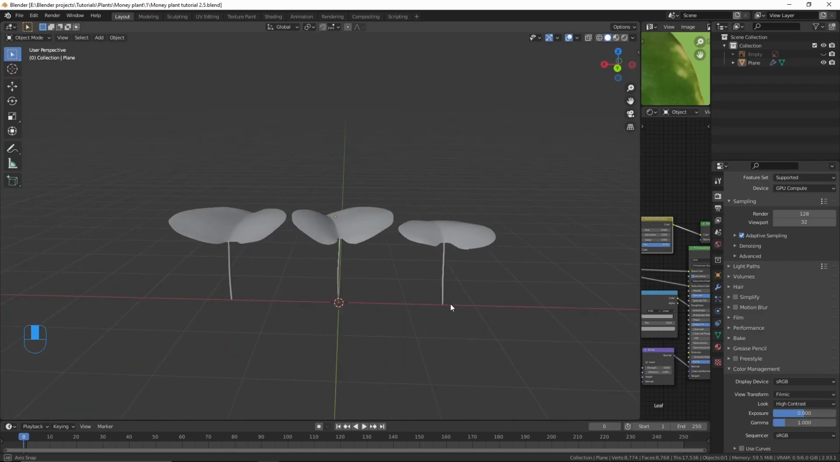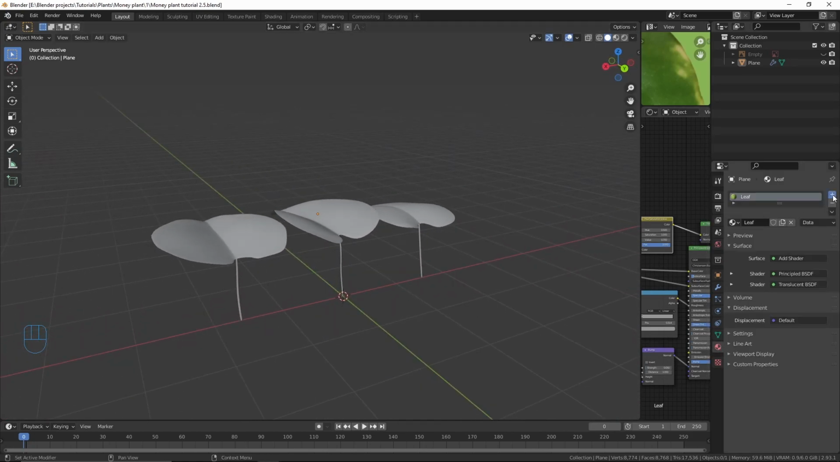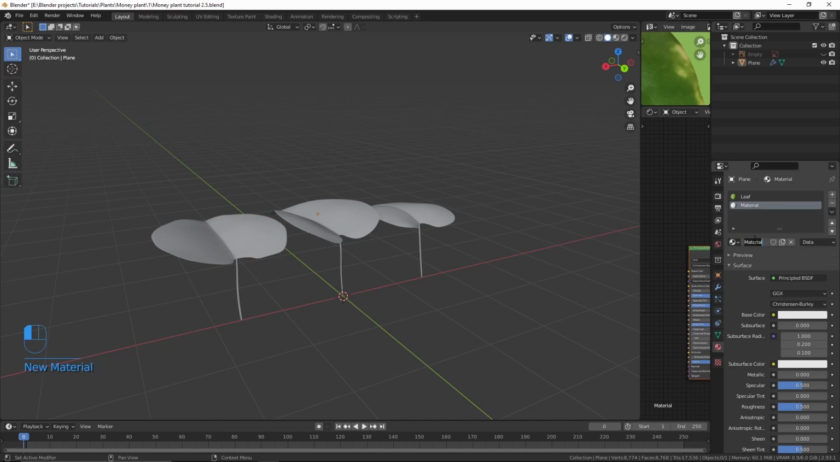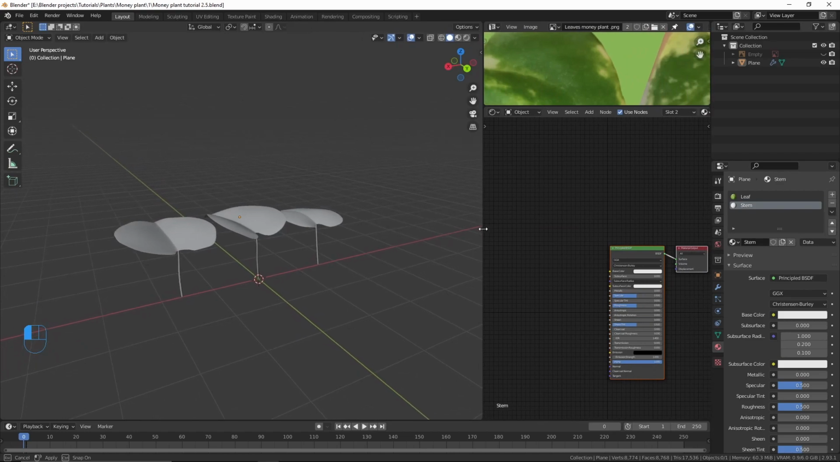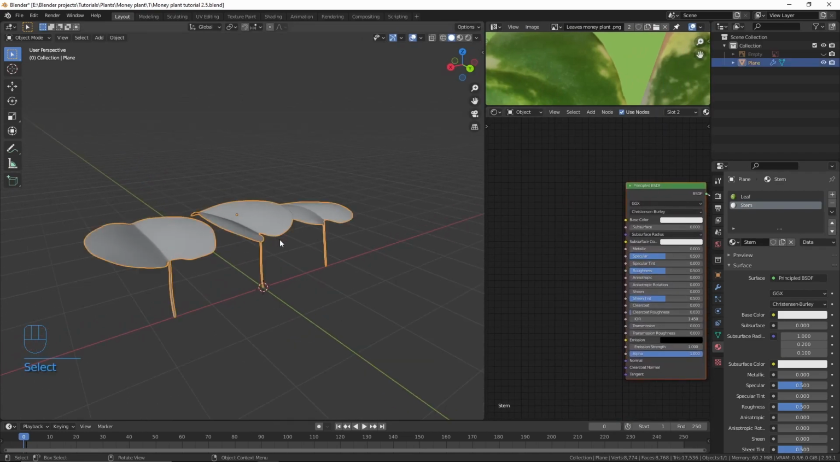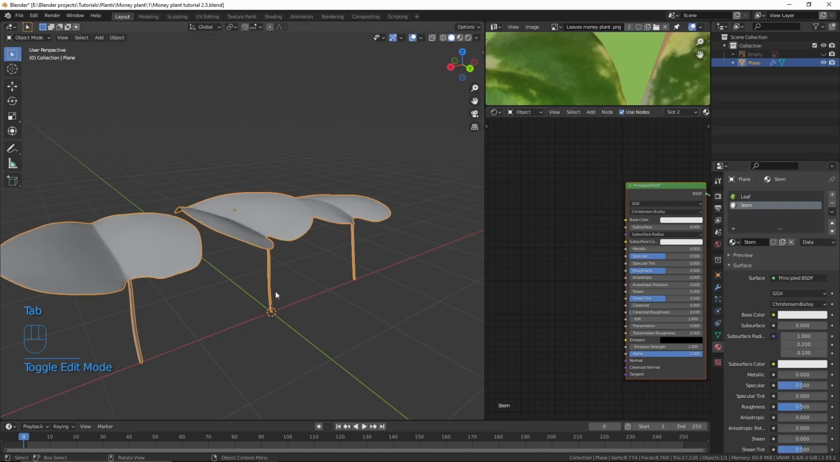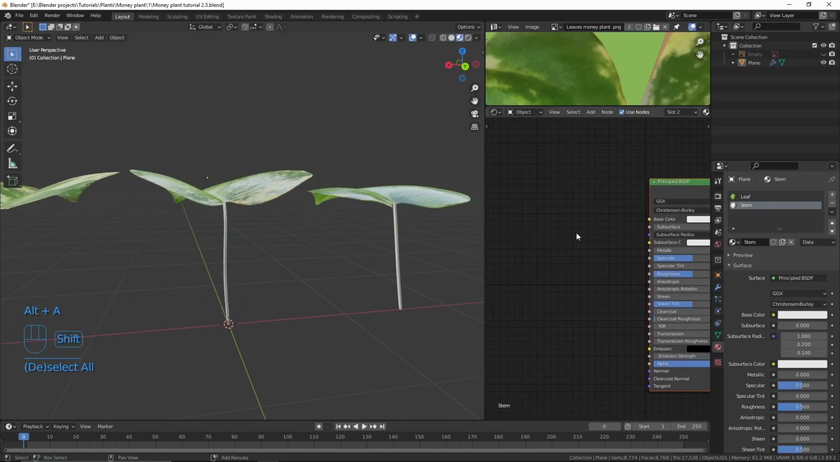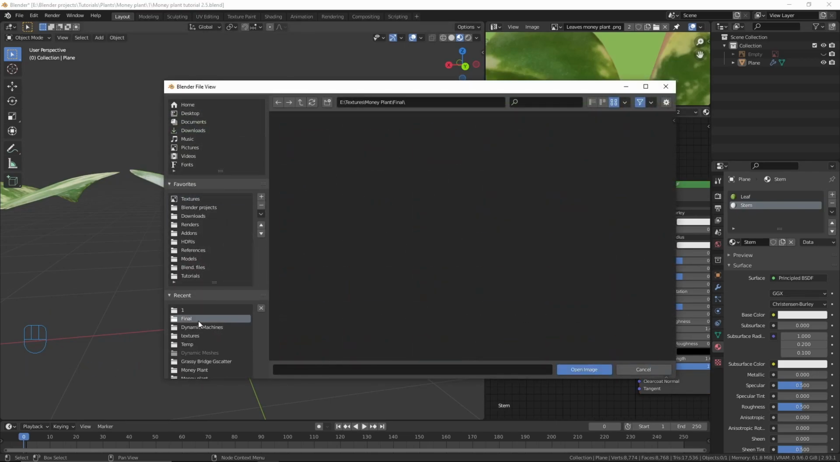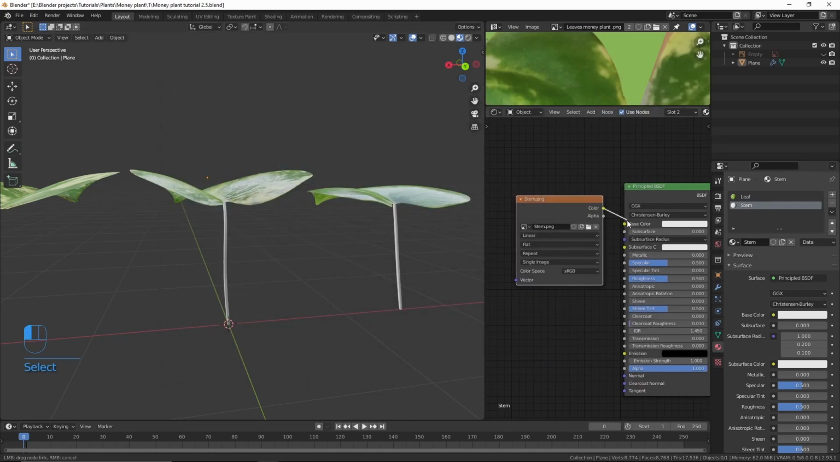A few minutes later. So now I have made these stalks. So now let's create a new material for that. I'm gonna name that stem, and I'm gonna make this workspace wider. And let's go to edit mode and assign the stem material to all of these stems. And now let's add an image texture, and now open up the stem texture. You can download that by following the link down in the description. And now connect the color to the color.